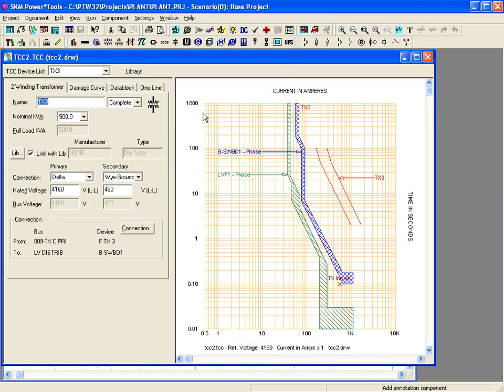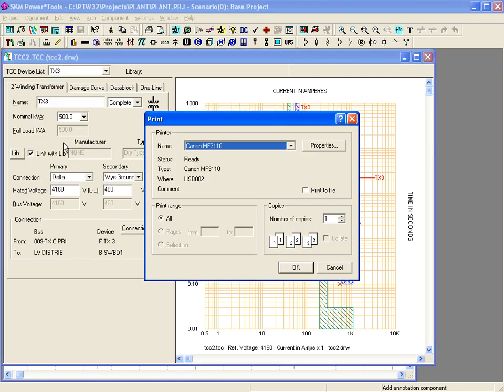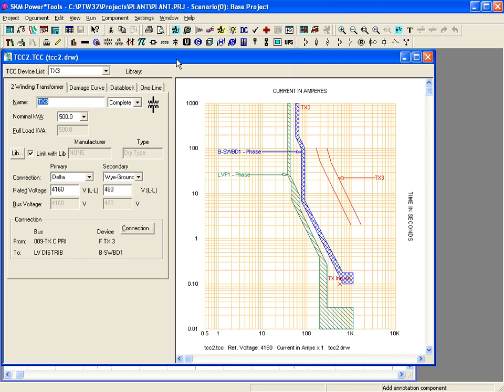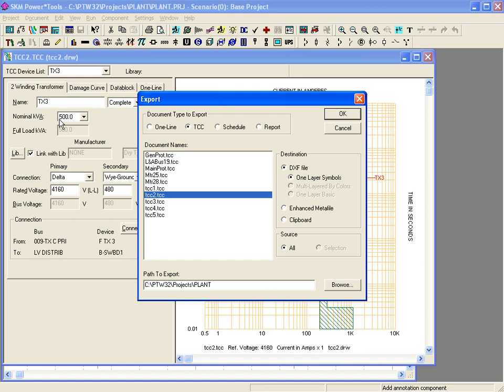Another important part of Captor is learning how to print and save the TCC drawings to document your study. To print a single TCC, you can simply click on the Print button or use Document Print. To export a TCC drawing to a saved format, you can use the Document Export function. You can select a DXF file for inclusion in AutoCAD, an enhanced meta file, or you can copy to a clipboard and paste into Microsoft Word or a presentation file.